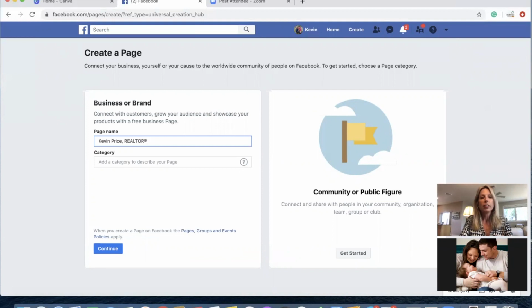So if I was to click continue, Facebook is going to red flag that because it doesn't want all capitals. It's thinking it wants you to write it with proper capitalization. So everyone who has a realtor business page on Facebook does it the same way, which is just spelling it out like this. And you can't actually even put the registered trademark. So that's how it is, and that's what we're gonna do here today.